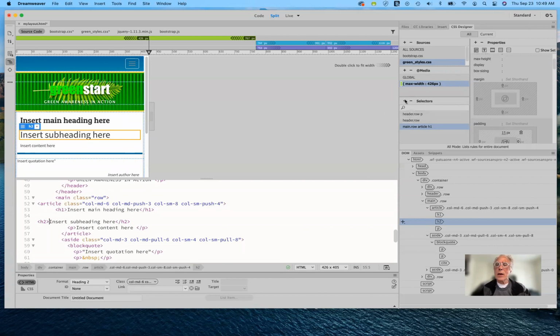So I'm going to go ahead and add a new selector for it. And it's going to be the same thing. It will be main dot row article, because that's where it's affecting. I want it to be the H2 tag. There we go. And it's highlighting, good sign.